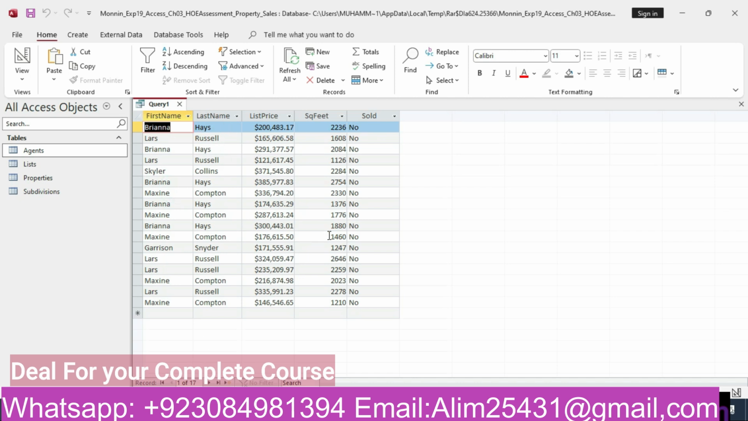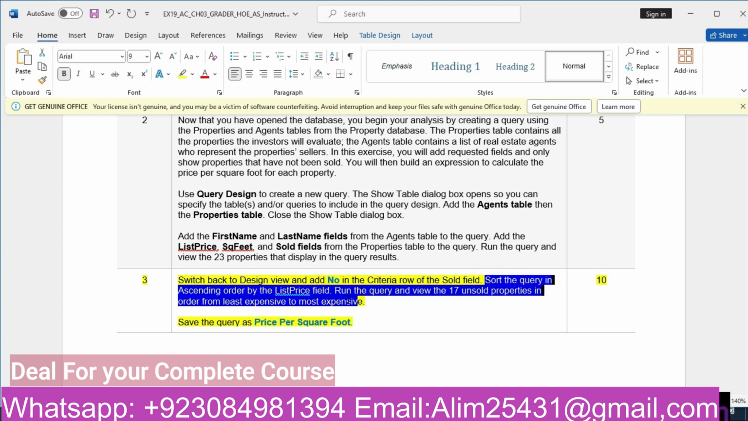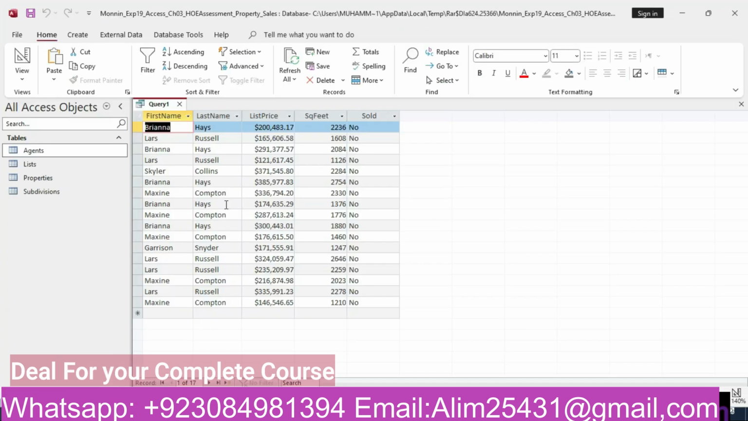Now you can count this one. We have total 17 fields in this. 1 2 3 4 5 6 7 8 9 10 11 12 13 14 15 16 and 17. We have 17 steps, and what we need to apply a sort to the query in the ascending order by list price. So we will apply a sort to the list price in ascending order.